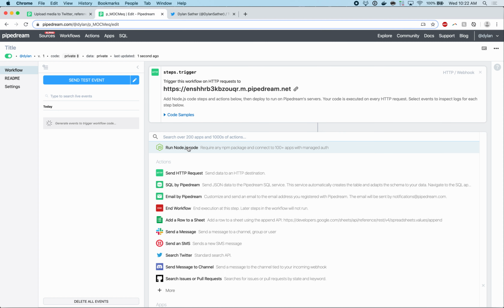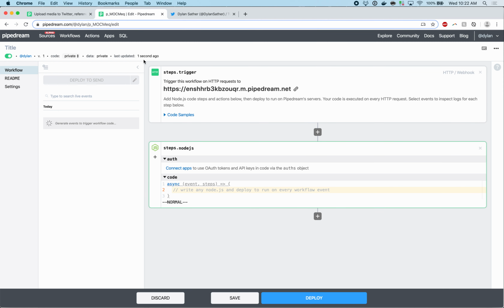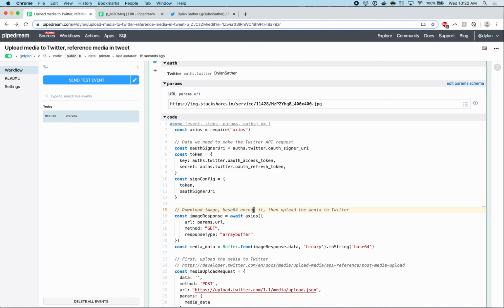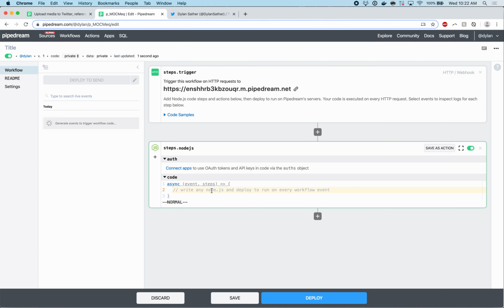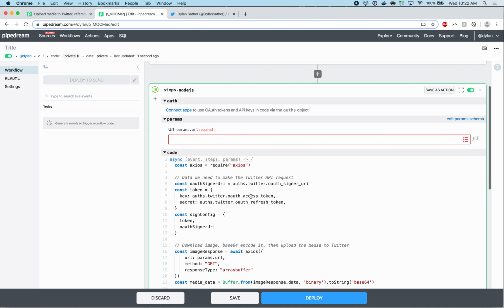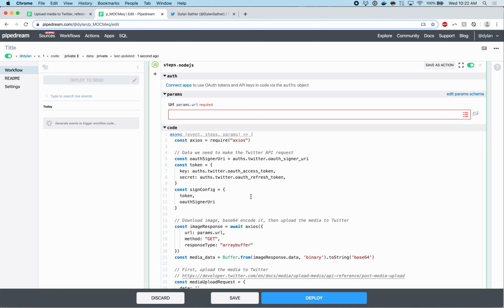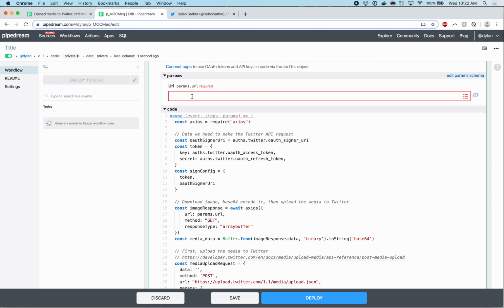But really what I want is just a new Node.js code step. And then I'm going to copy this code into here. Now I could have done this in the original workflow. I just wanted to show you an isolated example here in a new workflow. So when I pasted that, the first thing you'll notice is this param URL magically showed up here. Params or step params are just a way for steps to receive input. So you can use this regardless of whether you create an action out of this code step.